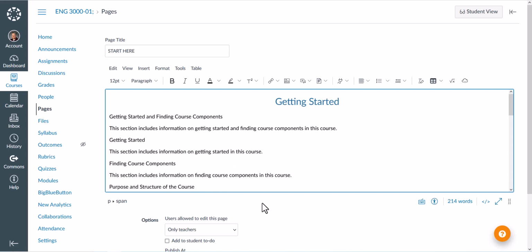Okay, now that we've got all of our information typed in, let's go ahead and take a look at how we can format this so it's easier for students to read and so that it's easier for students with disabilities to read in case they have like a screen reader or something like that. The screen reader will know in which order to read some of these sections.